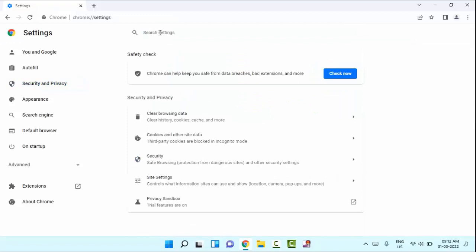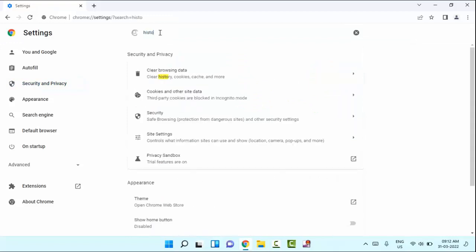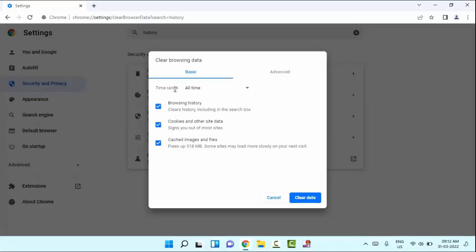Here you need to search for history. You can see here clear browsing history. Just click on this. You can see a time range. Just click on all time.